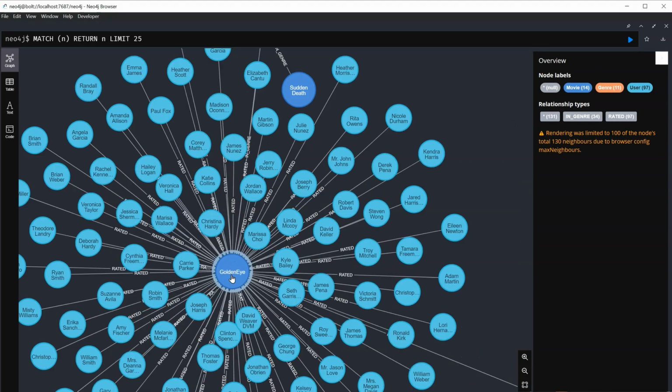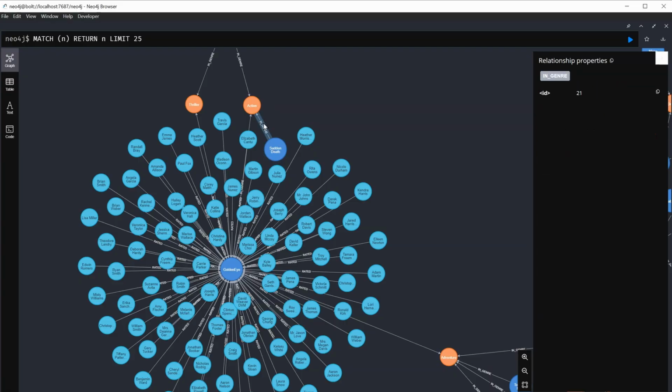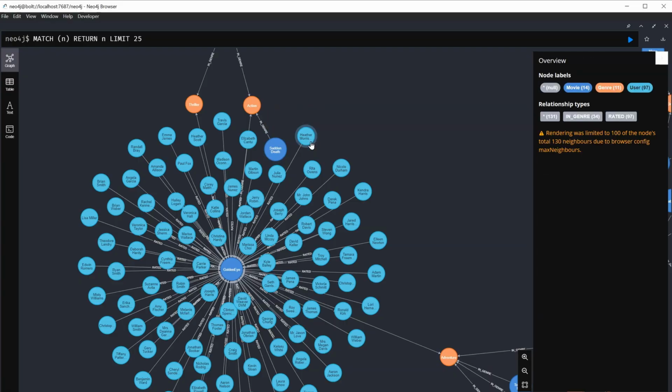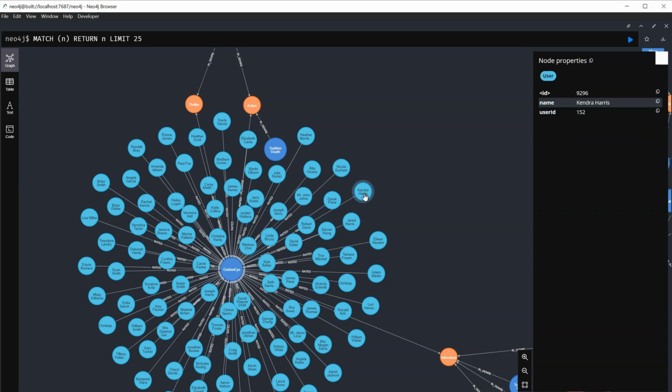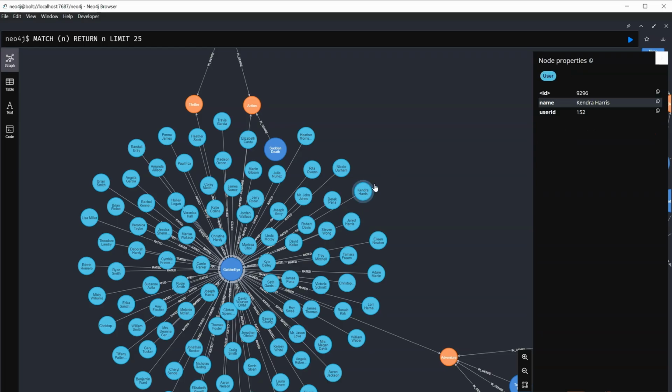If I zoom in here, what we can see is that we've got many different users that have rated this movie. So now we're showing two different types of relationship in this graph. We're showing movies that belong in genres, and we're showing users that rated a movie. So you can start to see how we've got this complex web of associated nodes that have different relationship types. And we can continue to expand and explore the graph database in the same way.